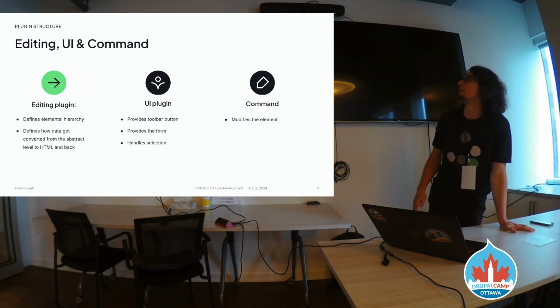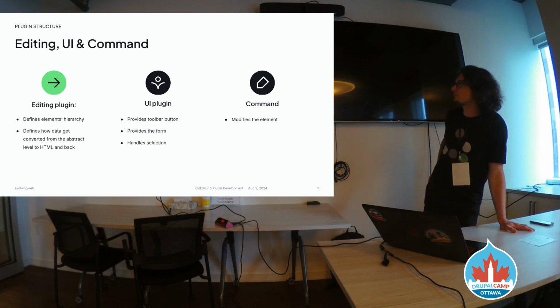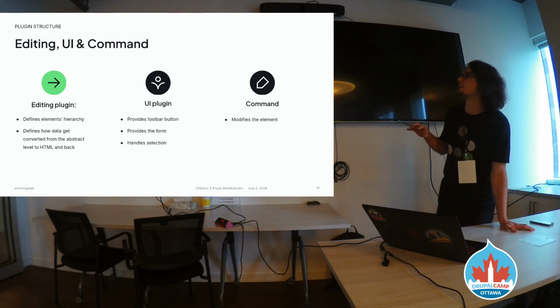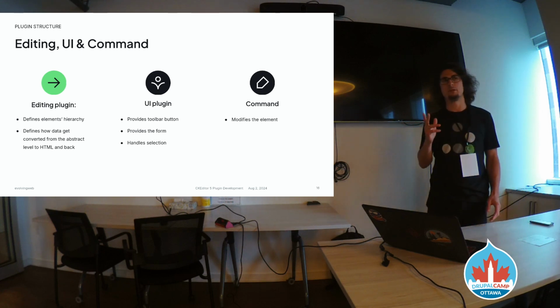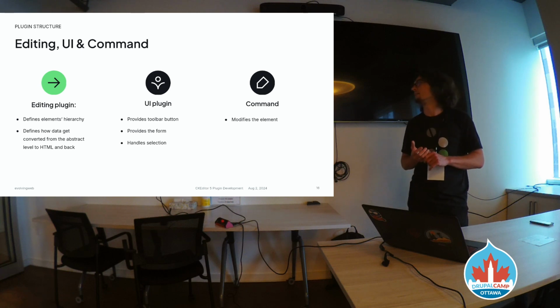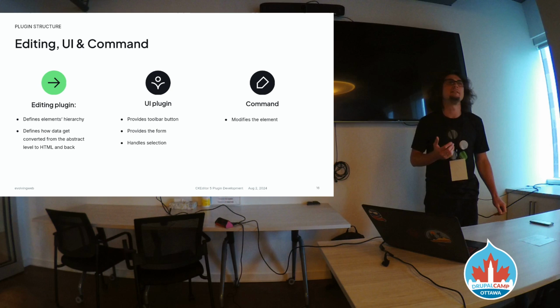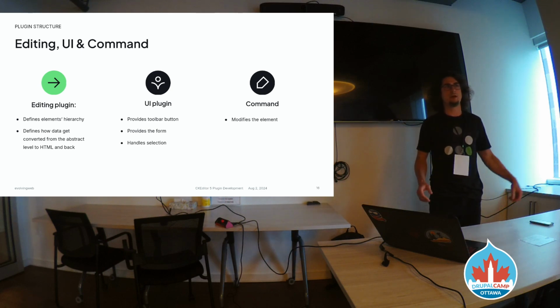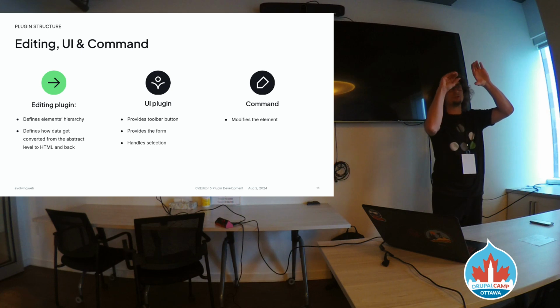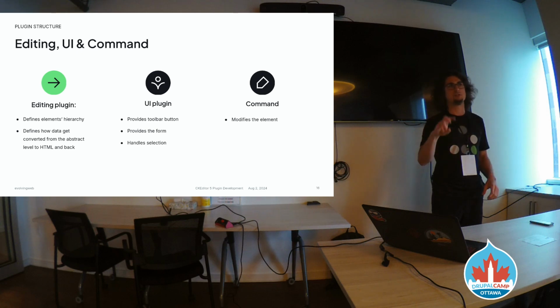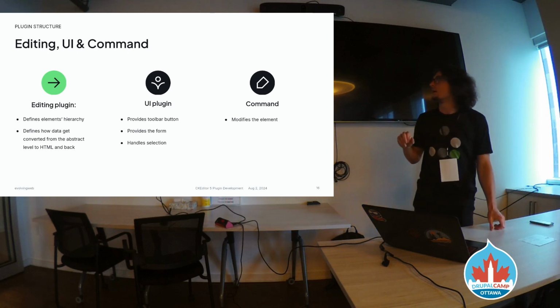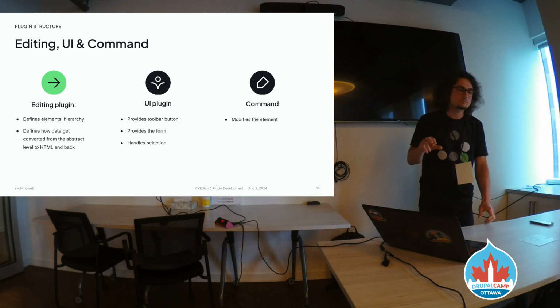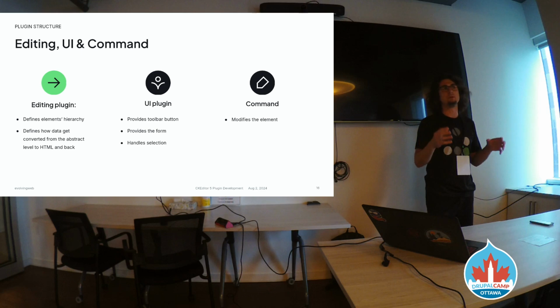So some introduction: what are editing, UI and the command? They are 3 JavaScript files, 3 classes, and they are responsible for different things. The editing plugin does 2 things. First, it defines the elements hierarchy, which means that we define the structure. So we have 1 parent element and 2 child elements, and we define the attributes allowed in any element. In our case, it's just 2 attributes which we allow in the parent element. Second, it defines the mapping rules between model and view.